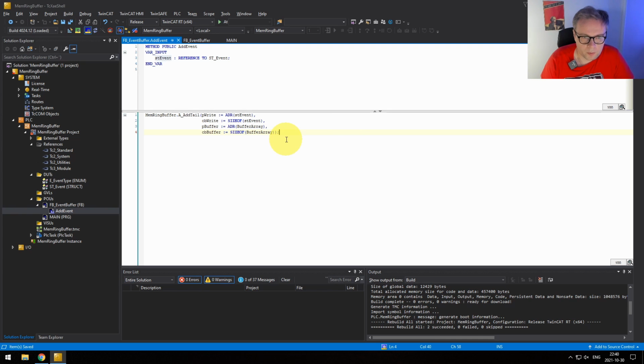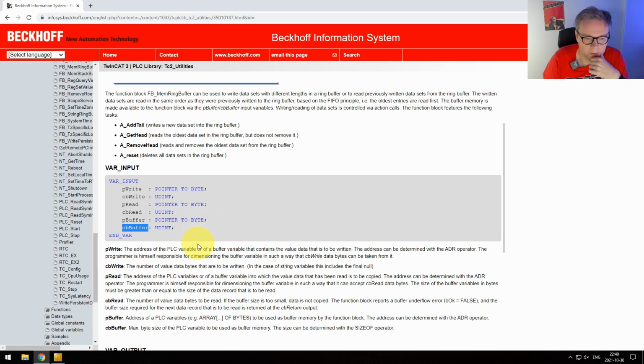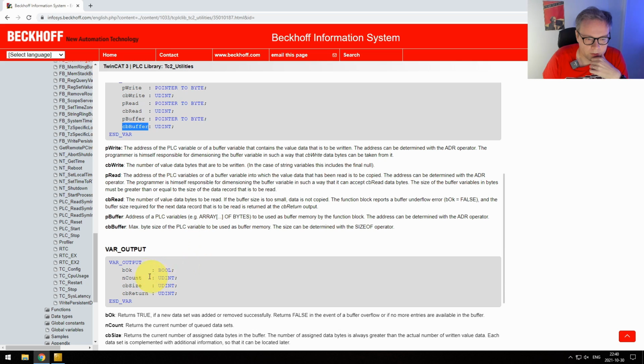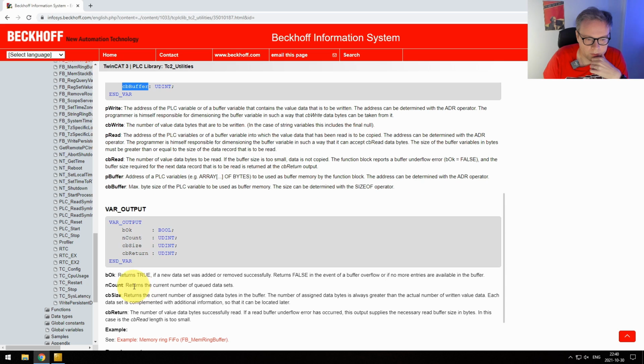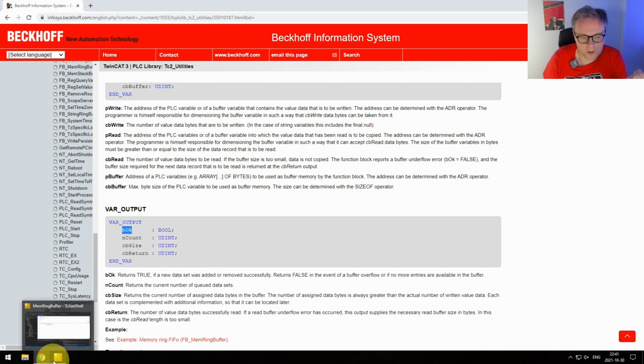And we would also want to know whether this addition was successful or not. So we should add an output variable called error, for example, which is a boolean. Then we need to figure out how we get the error from this addition. And there is, okay, so the function block will always provide whether the latest action call was successful or not. So it returns true if a new dataset was added or removed successfully. So in our case, it's the addition. So we only need to provide the BOK from the function block.